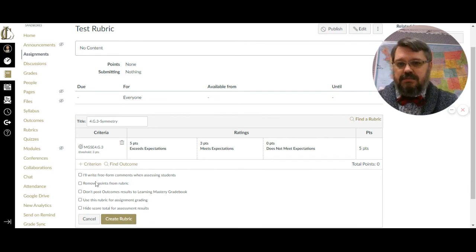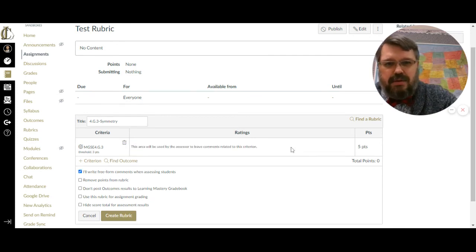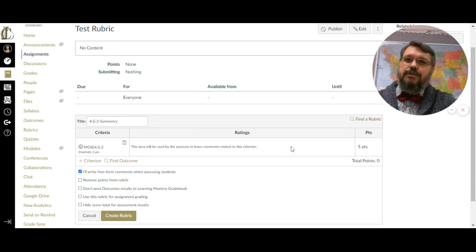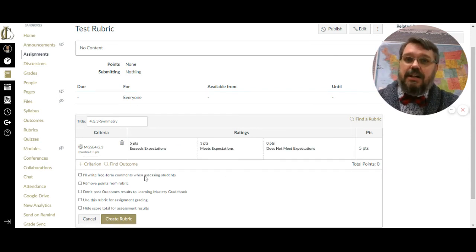Now you have some options here. You can do what's called free write or free form comments. That takes away those ratings, and you will type in your grading, your score for that. Some of you may enjoy that. For me, for quick grading, I don't like that because you have to go in and type in for everything what their score is. It still does it on a 5-point scale. So I typically do not do free form. Sometimes I do, but for dailies, typically I do not.